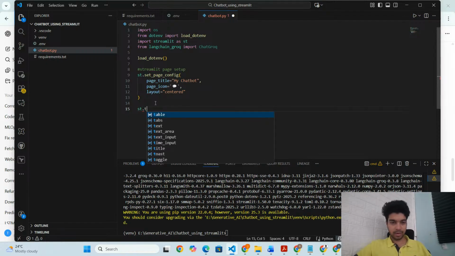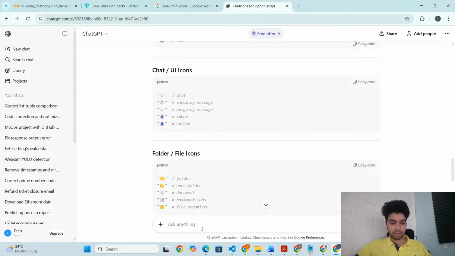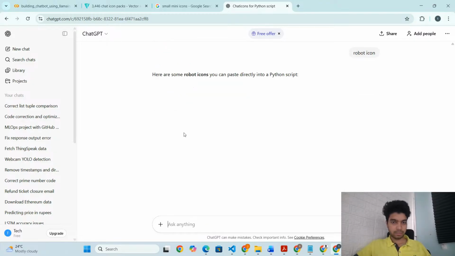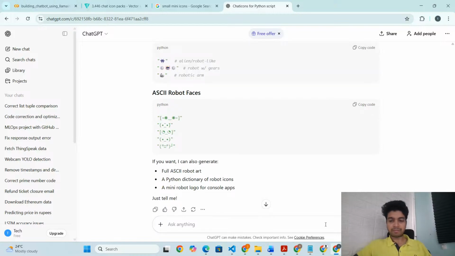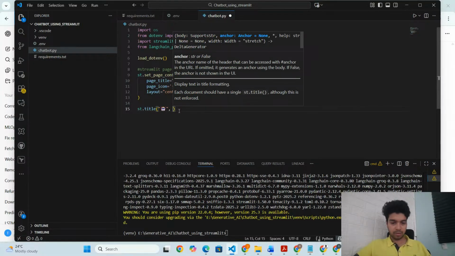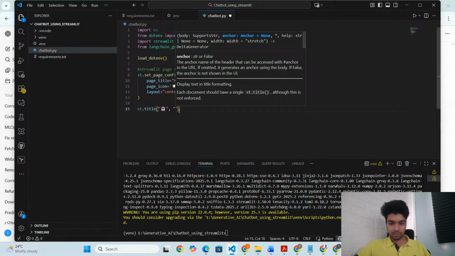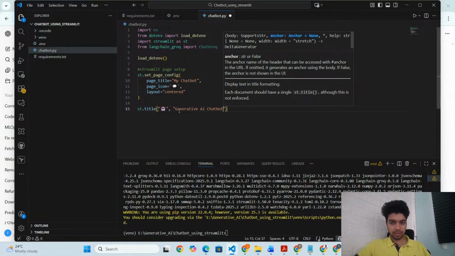Then st dot title. So I will take the robot icon, I'll paste it here, and then write generative AI chatbot, something like this.